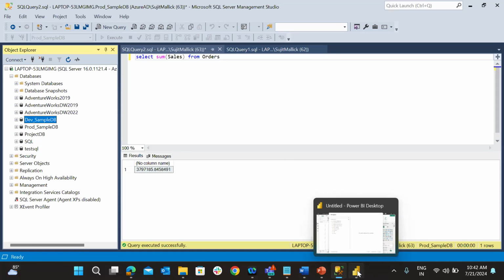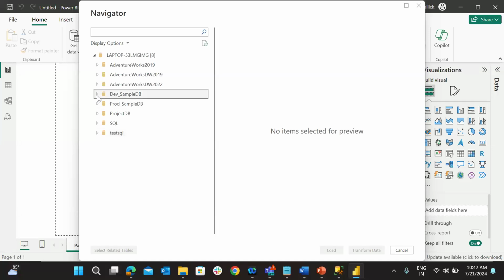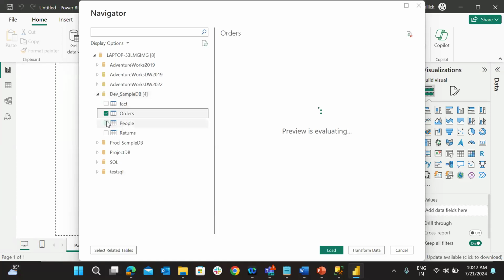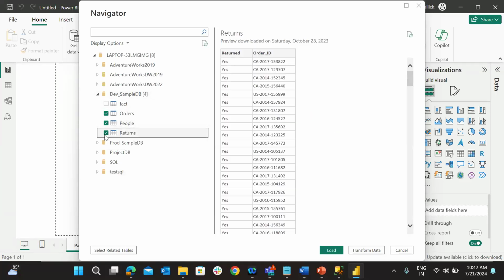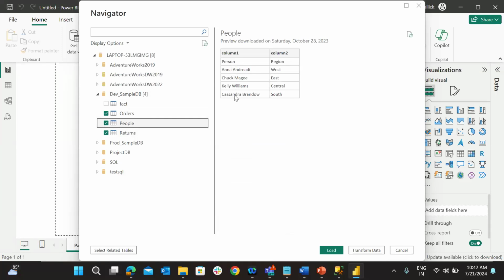Right. So now I'm going to connect to my dev DB. For example, I need 3 tables: orders, peoples, and returns. If you see the returns table, this is fine. My column names are correct. If you see the people table, I have 4 persons and their region, but my column names are not correct. Column names should not be column 1 and column 2. It should be person and region, right? So we need to do some transformation here.